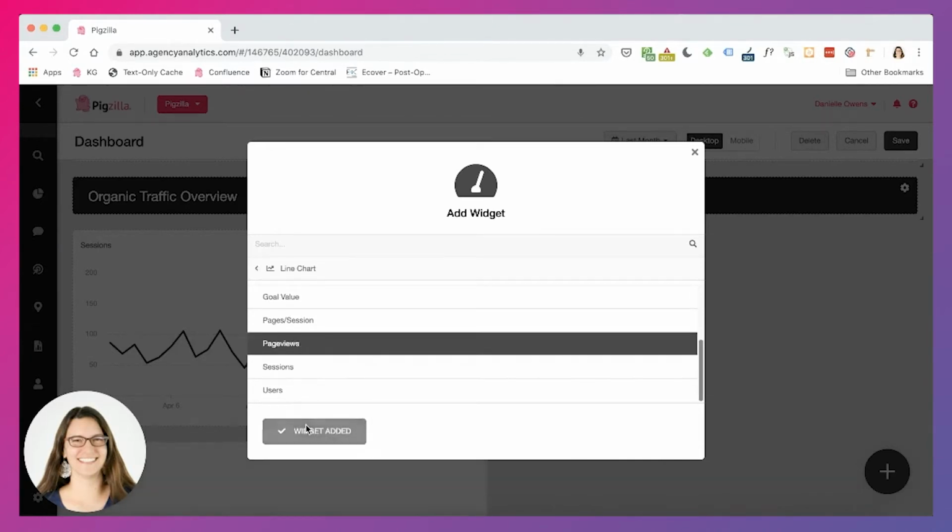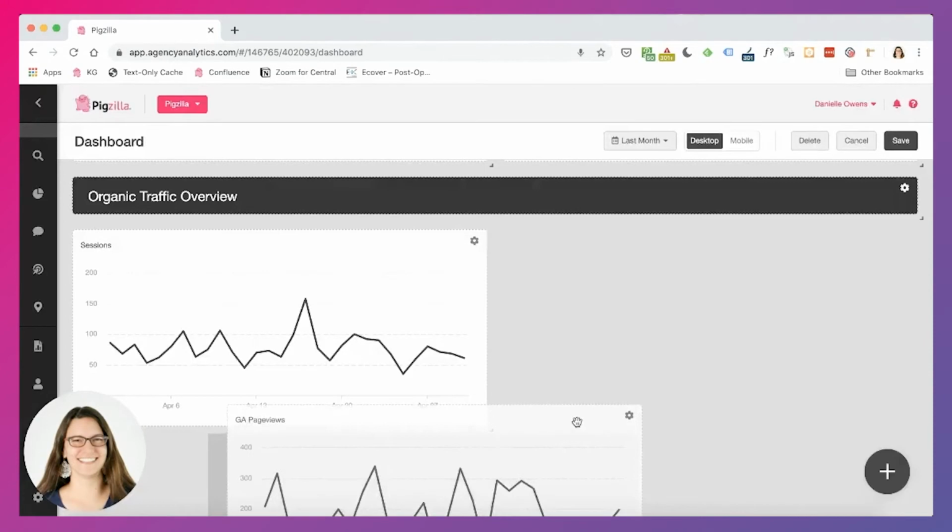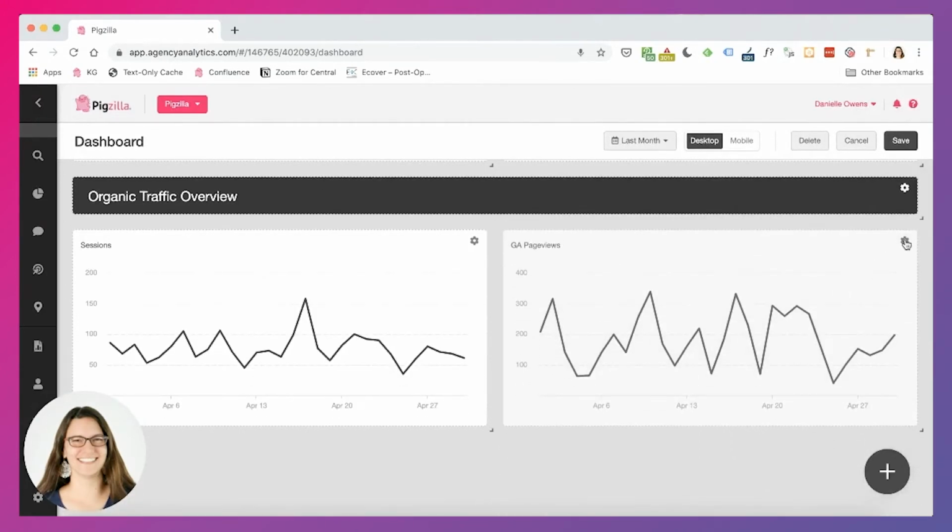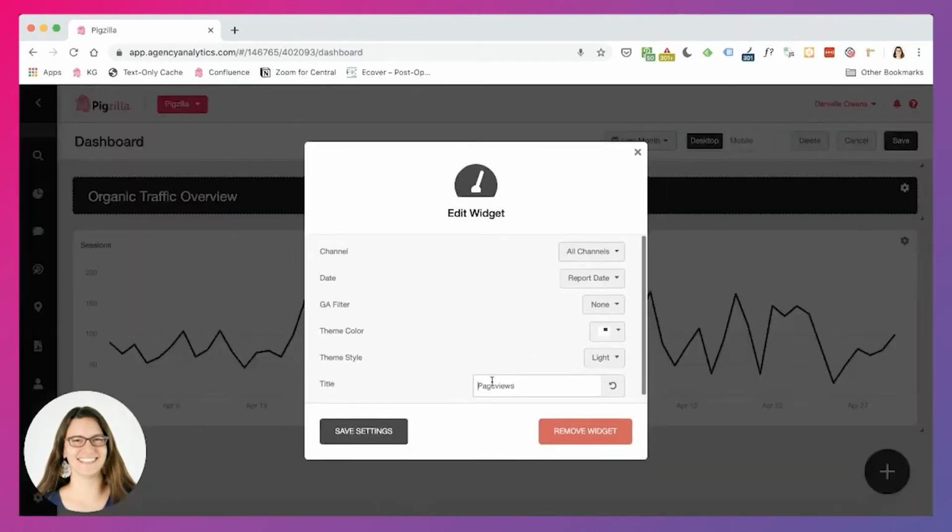Let's say page views. Now this is just a demonstration. Of course, you could put whatever you think is important here for a general traffic overview so they can kind of see that.